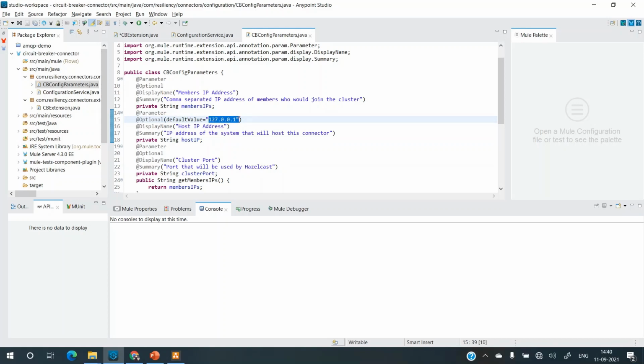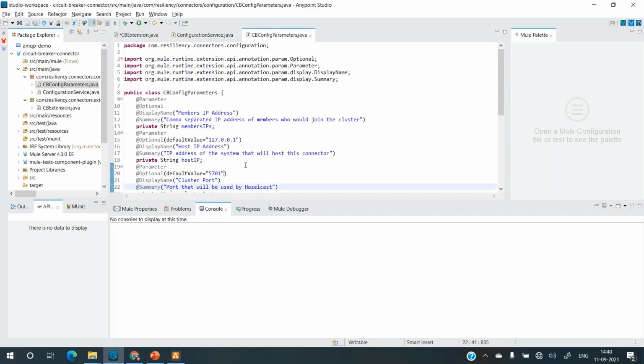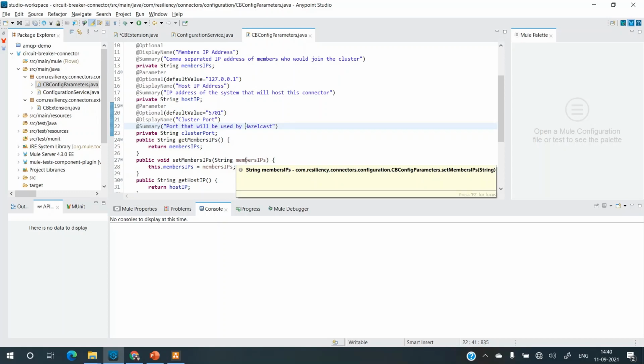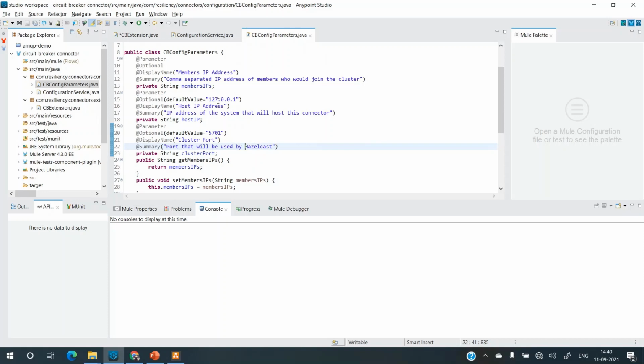This is the loopback address that refers to the same host on which the application is hosted. And for the cluster port, let's give a default value as, I'll give it as 5701. So let's just keep these defaults. And yeah, we are pretty much done with this. Now, the idea is to use these parameters in the configuration service.